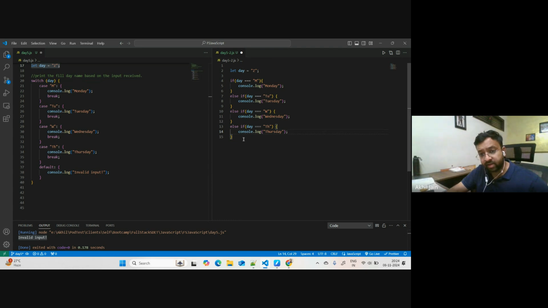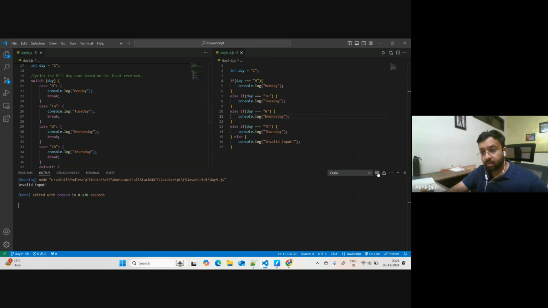So if else, if else, if else. This is all I'm doing. And if I'm giving an invalid input, and I don't have a specific range, what I can do is place it under the else block. And this is what I'm doing here in this code. Let's run this to see what will happen now. You see, it said invalid input.